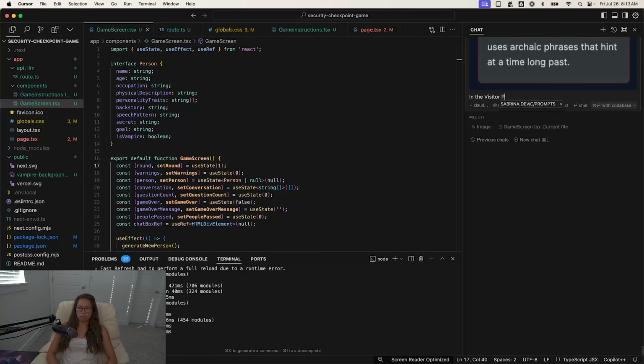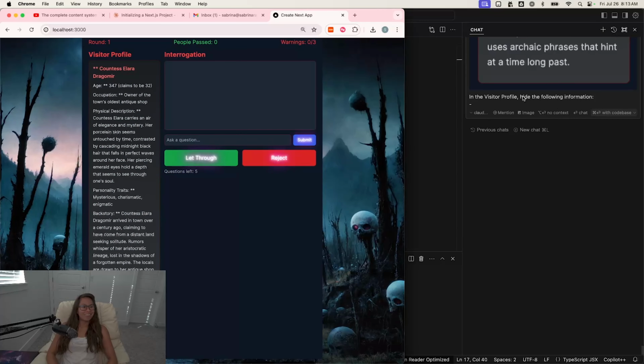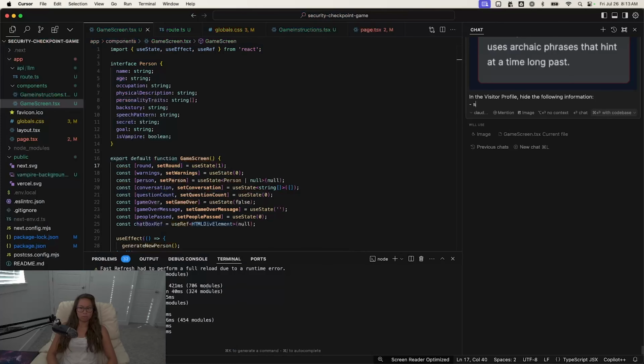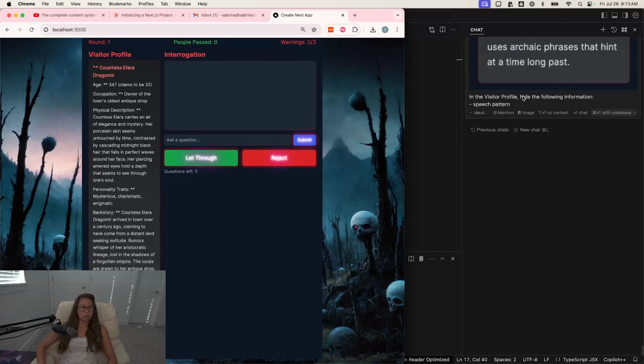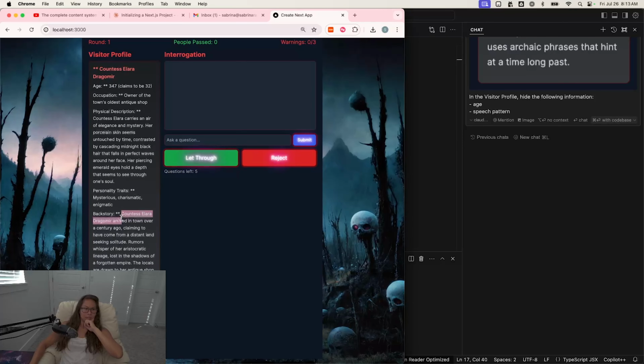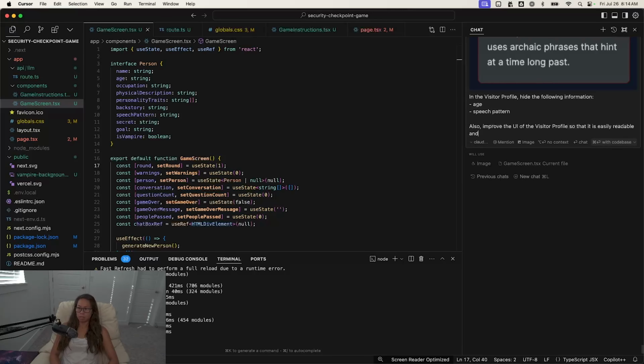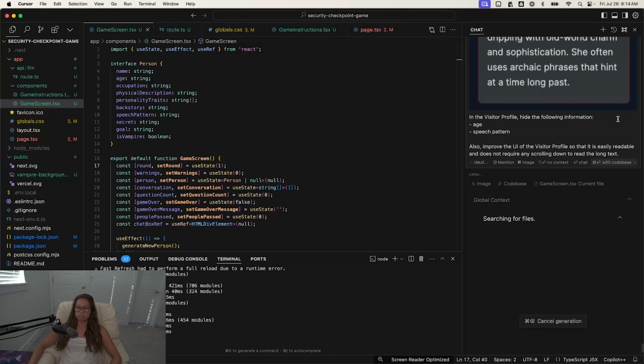In the visitor profile, hide the following information. See what we don't want. Yeah, we want the physical description, personality. I think we just want speech pattern. Age is 347. Let's actually hide the age. Occupation. Her name is Countess. Okay. Also, improve the UI of the visitor profile so that it is easily readable and does not require scrolling down a long text. Oh, hang on. Let me chat with the entire code base.